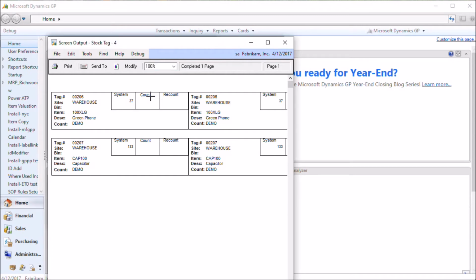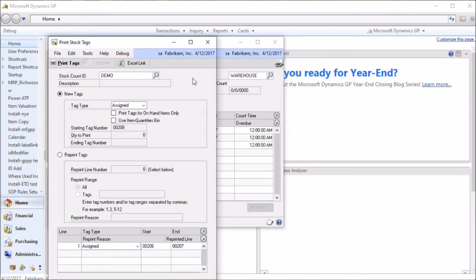The tags provide a place to record the counted quantity and also to perform a recount. Note that you can reprint tags if necessary, such as if one is lost or destroyed. You can reprint specific tags or ranges. It also requires providing a reason for reprinting tags. Next, we will export the count to Excel.